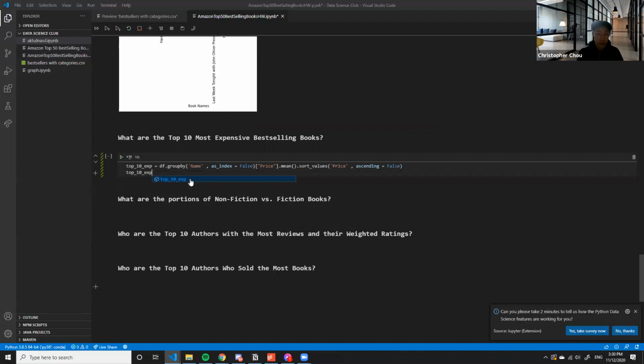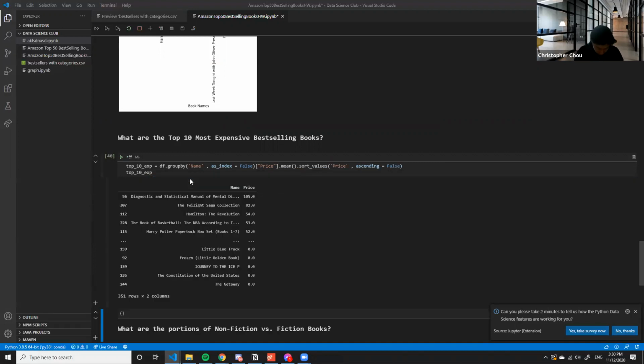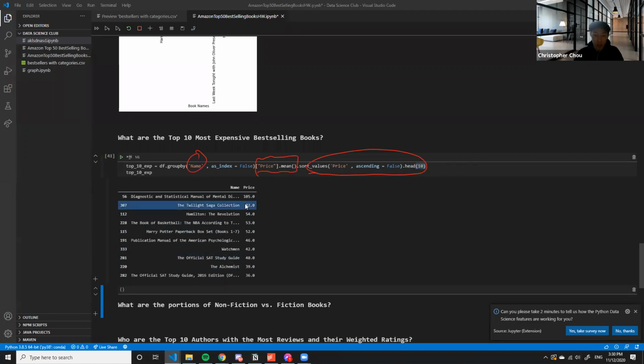Let's see that. It was basically the same step as before, but instead of the author name we're using the book name, and instead of the mean of the weighted rating, we found the mean of the price. Then we find the highest price. Oh, and we'd have to put head 10 because we only want the top 10. So here we see the prices, and then we can just plot it again.